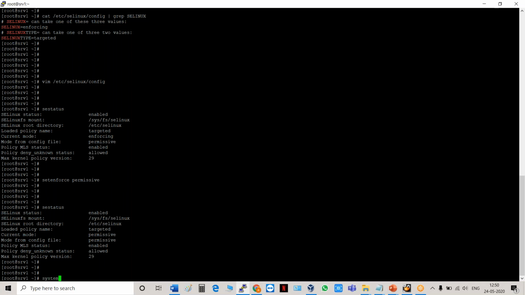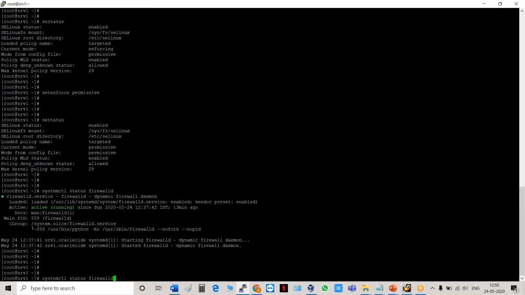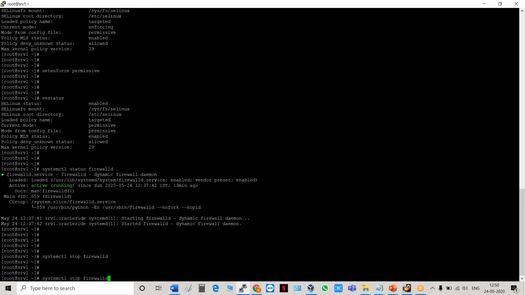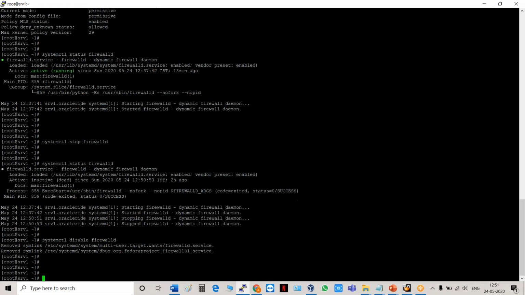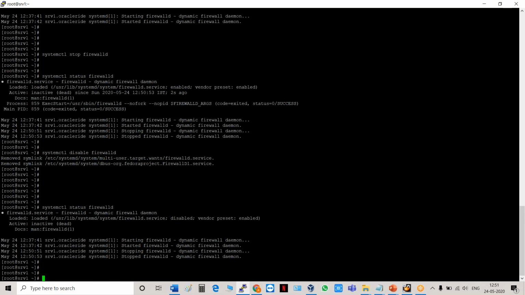Now after that, we go for the firewall. systemctl status firewalld. This is running, so I will stop it. The firewall is stopped. Again, check the status. See that firewalld is inactive. After that, disable is also required, so it will remove some link. That is done. Now again check the status. So this is the status.